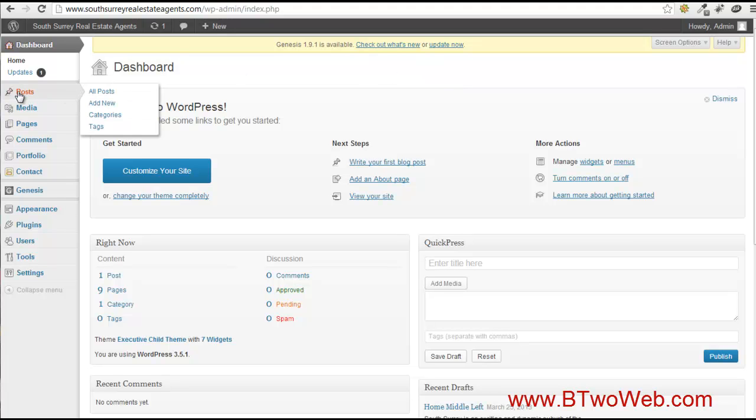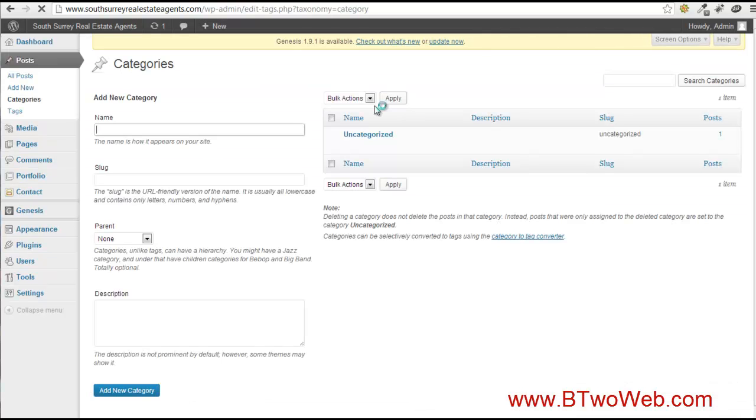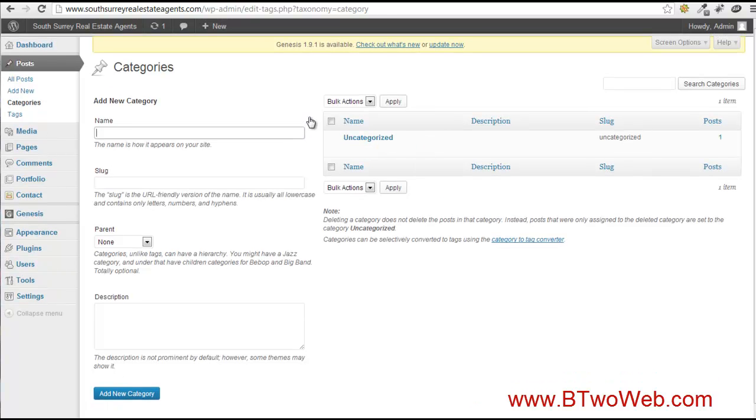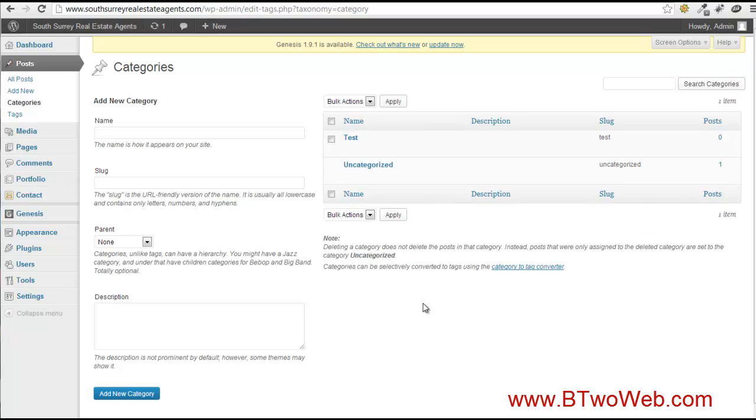So here we are. If you're going to set up categories, you go to your posts and categories. And right now, I'm not setting up a blog on this site. I'm doing all pages. But if I wanted to, I would just create a new category, and the slug will autofill. You could put a description if you like, and then you do an add category, and then it's done. Now what we want to do is add a post, and we'll go there.